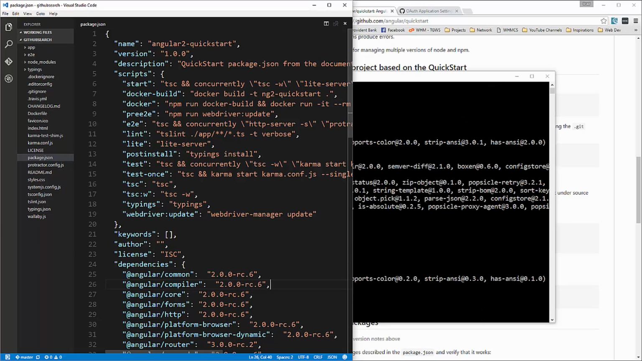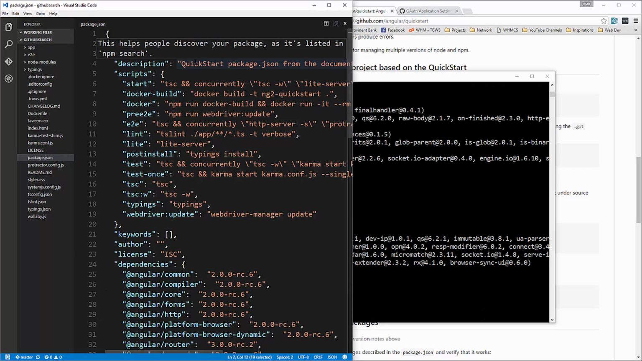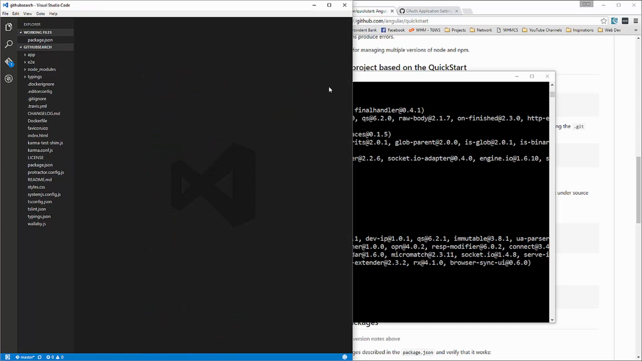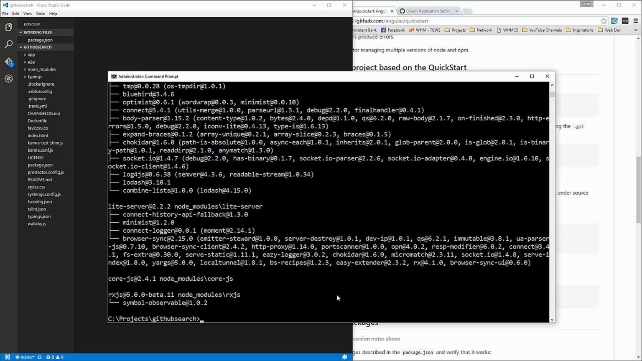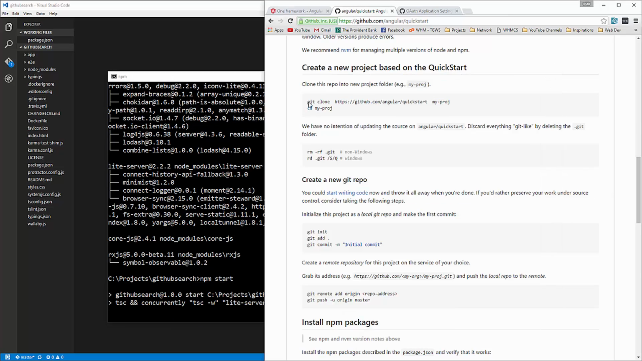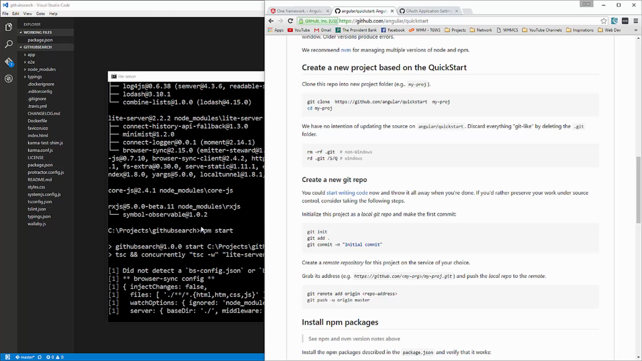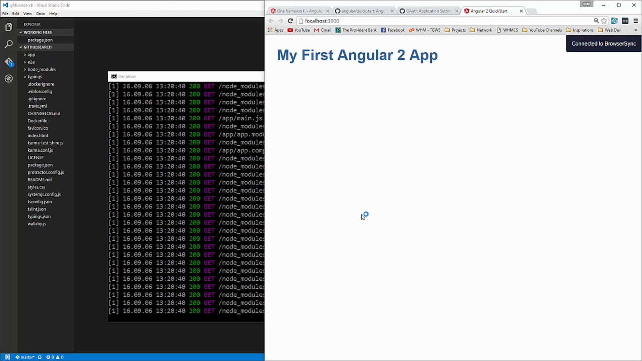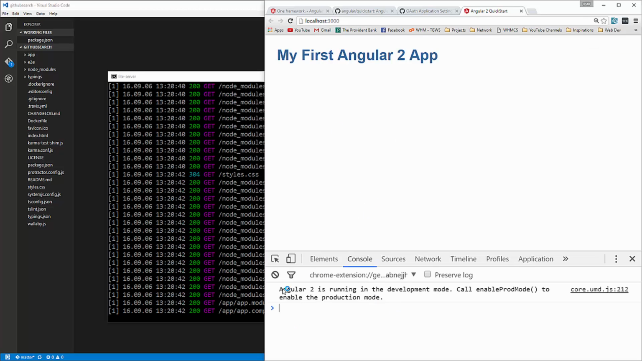Now I'm going to change the name right here. We're just going to change it to GitHub search and save it, and that's pretty much all we have to do in this file, so we're going to close it up. Now let's go ahead and run this. So we're going to say npm start, and that should start our application. Let's open up the console with F12, and we have no errors, which is good.